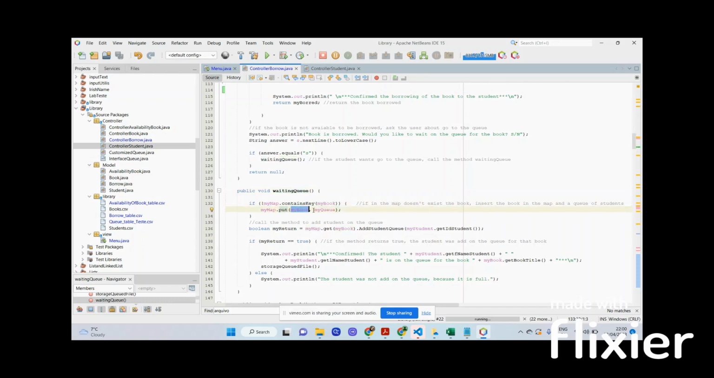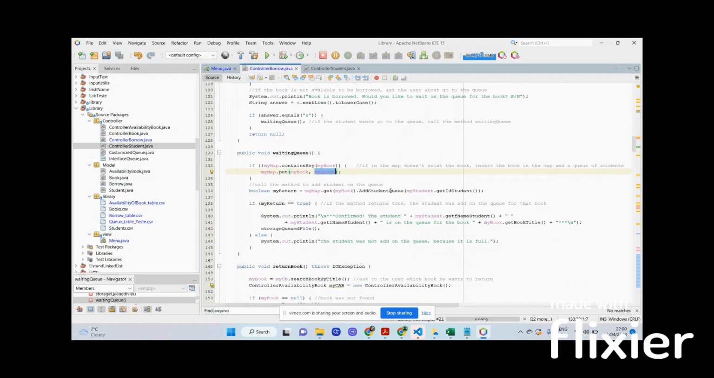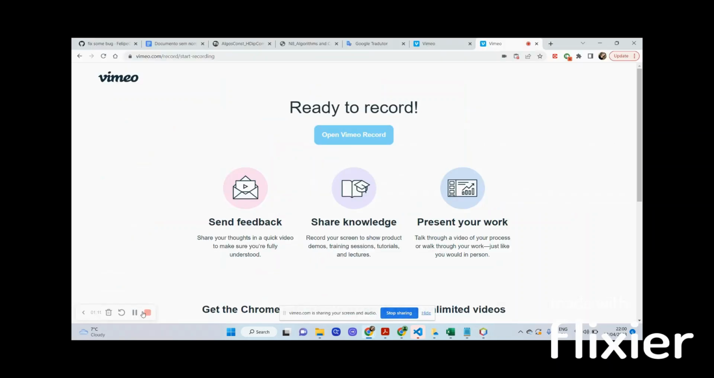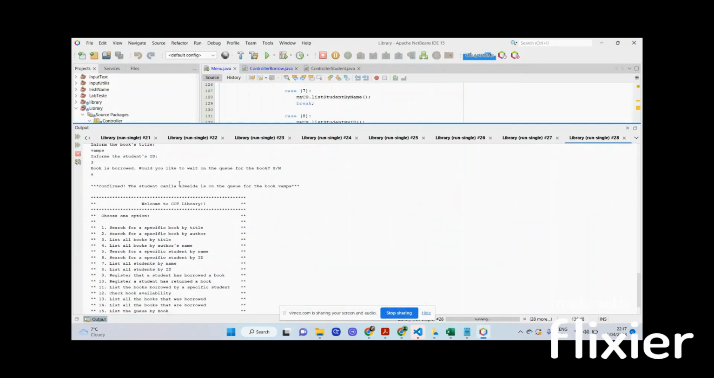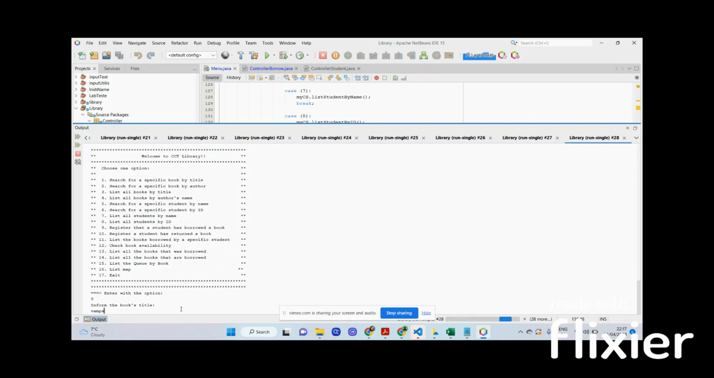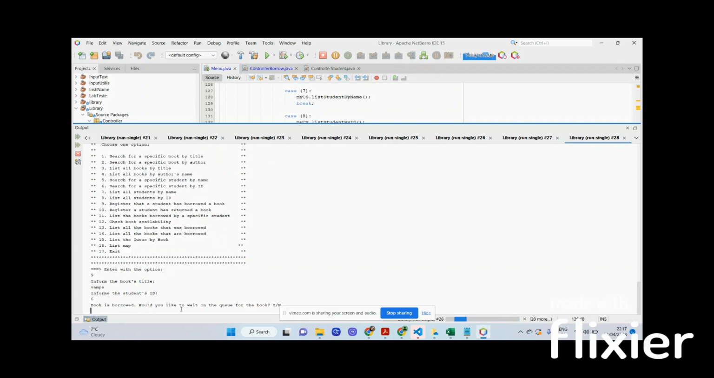I will insert in my map my book and the queue, and I will call the method add student on the queue, and I put the ID on the queue for that book inside my map. And after the return, the student will be on the queue for that book. So in this moment, I have Camila Almeida, ID number 3, as the first on the queue, waiting for the book Vamps.